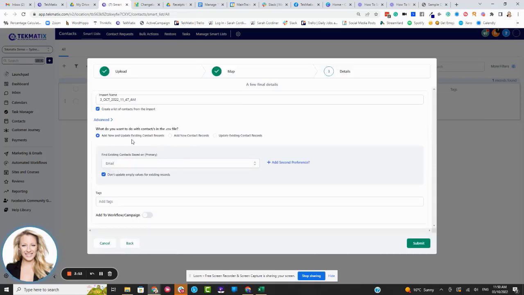So it's then going to say to us, do you want to update existing contact records? If you already have that person existing in your system, it will match the details and it will update that client record already. If you press add new contact records only, it will add that person again. So I would avoid clicking anything other than this first one, because this one will update the existing record and it will create a new record if that client doesn't exist yet.